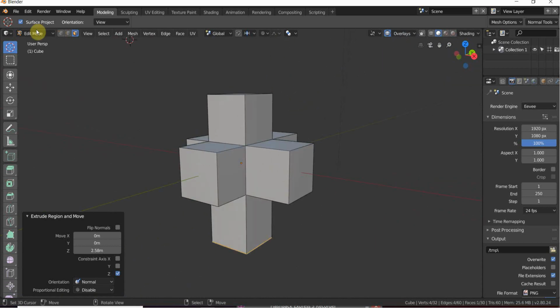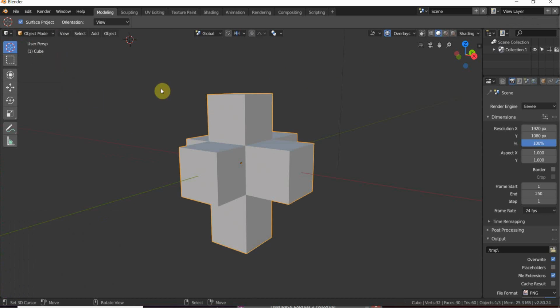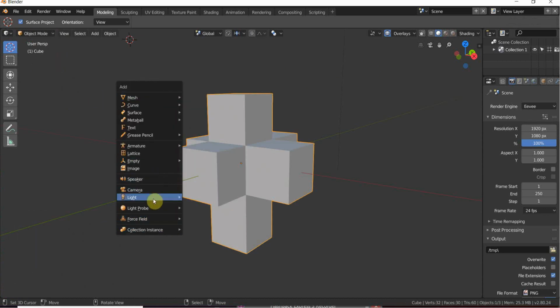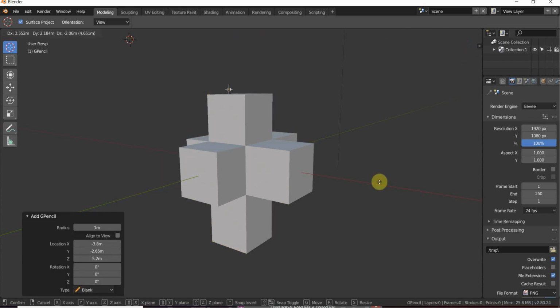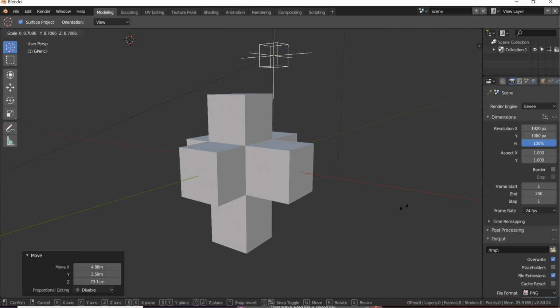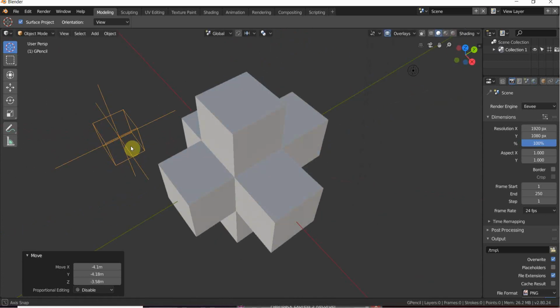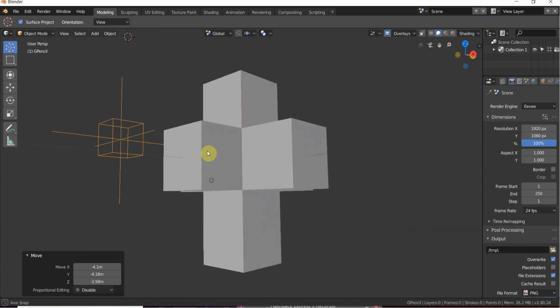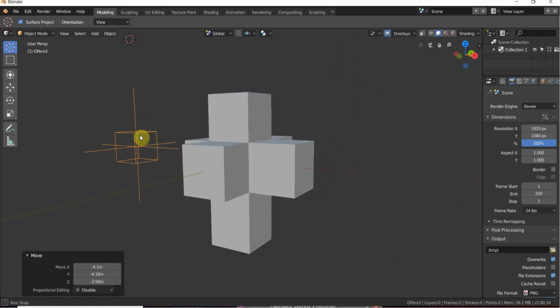So I've done this shape. Shift A, Grease Pencil, blank. Where is it? Okay, it's there, just to see it a bit more. I don't know what's happened to my mouse, it's going really quickly for some reason, it's kind of annoying me. So I've got this here. I'm going to go to the mode up here, draw.